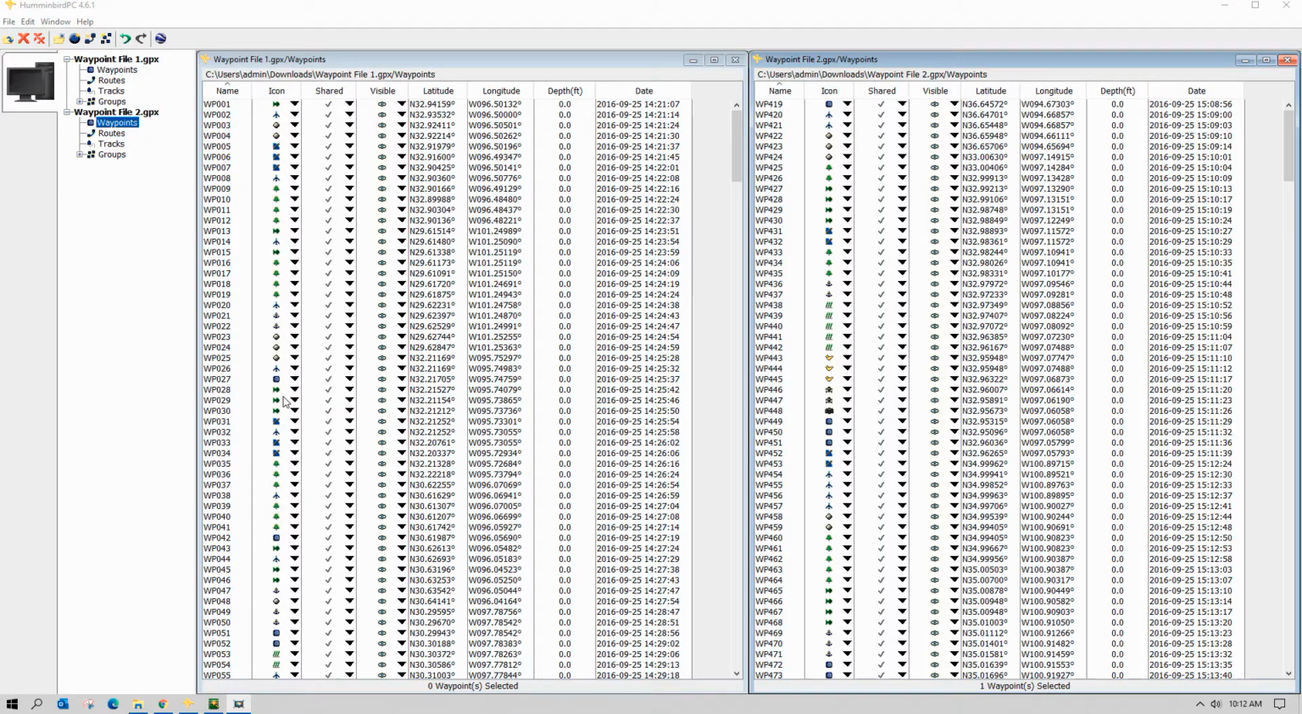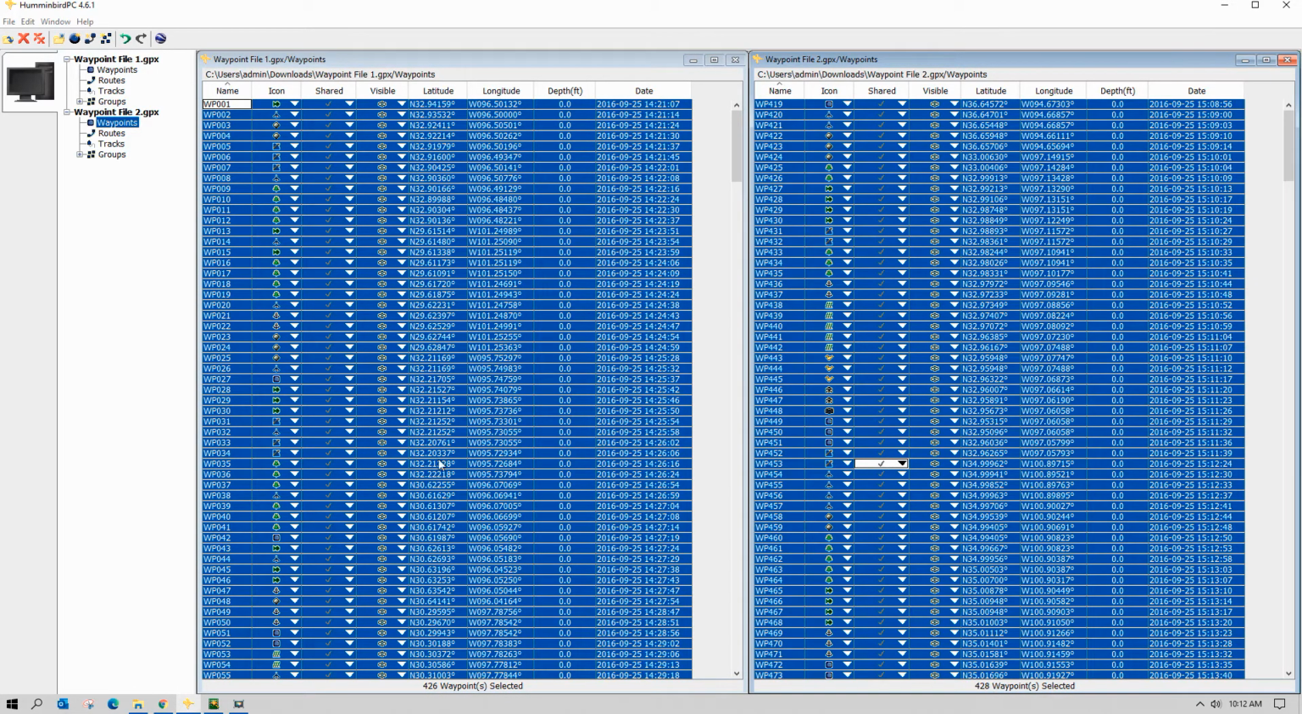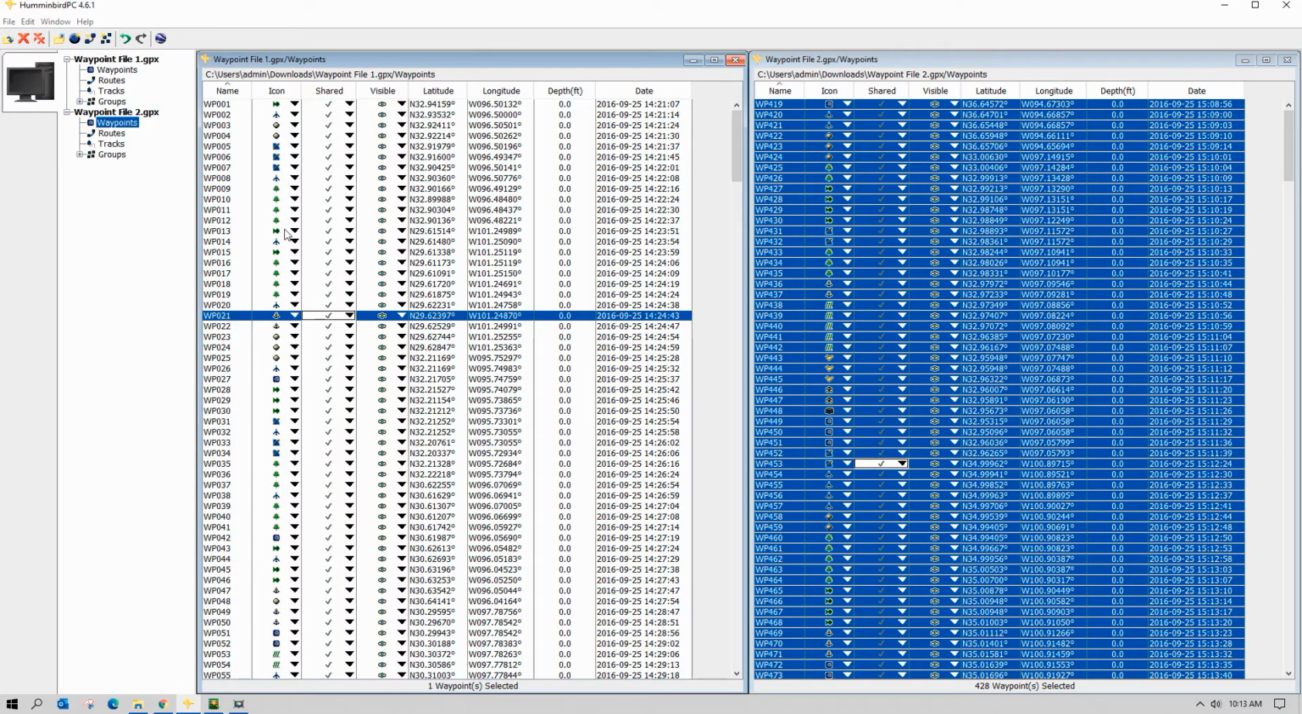I'm in the Hummingbird PC application, and I have two sample files. These are not real waypoints, I just made them up. File 1 and file 2. And I'm going to show you that file 1 has 426 waypoints and file 2 has 428. There are some duplicates in this. I made a copy of some of them.